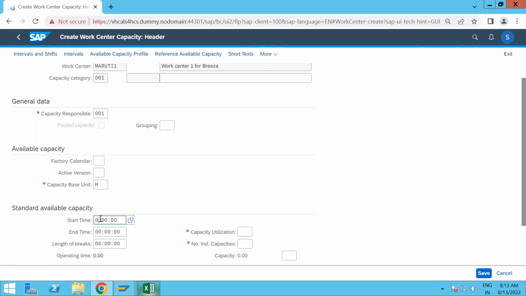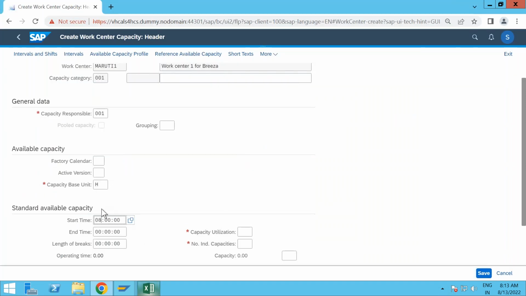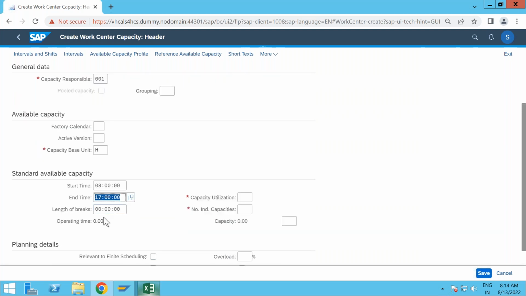So I will start my work at 8 o'clock. This is machine, right? My operator will come at 8 o'clock and start my machine, so I'm giving my start time as 8 o'clock, and then this will go up to 17. If I want to give any break for the machine because it's becoming hot, I can add a break here. Usually we do not add a break for the machine. We give a break for the labor.